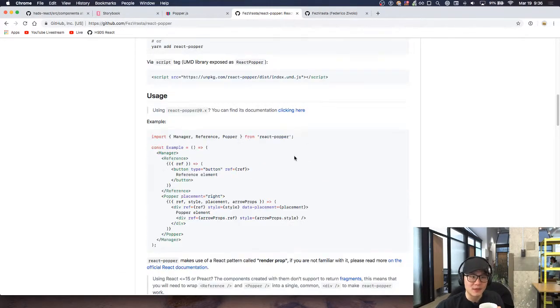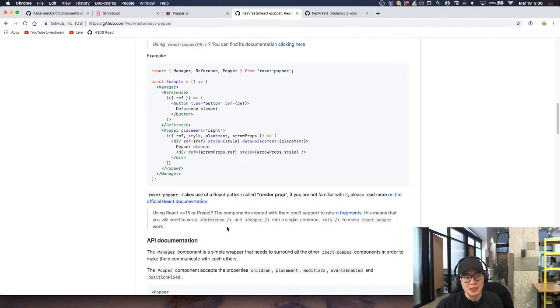so yeah, this basically gives you a React component API in order for you to interface with the Popper.js library. However, there is a downside to this, and that is it doesn't support React 16 out of the box, because this library uses fragments, which is a new API within React 16. And we are currently on, as of today, React 15.